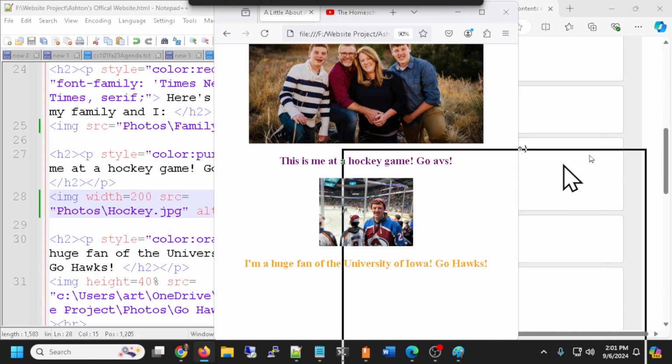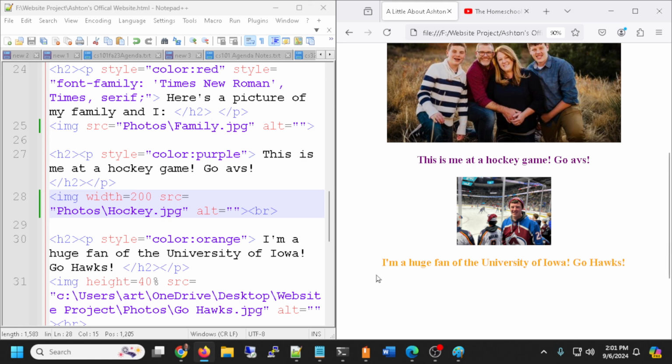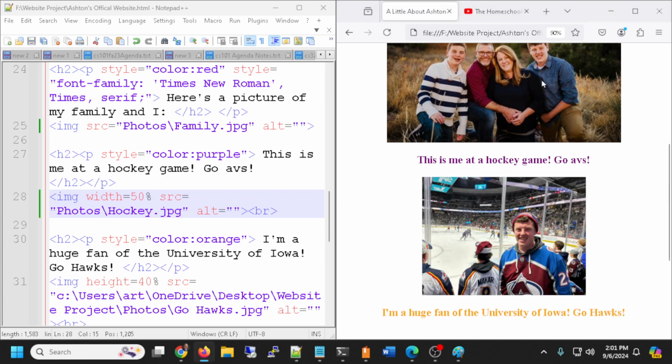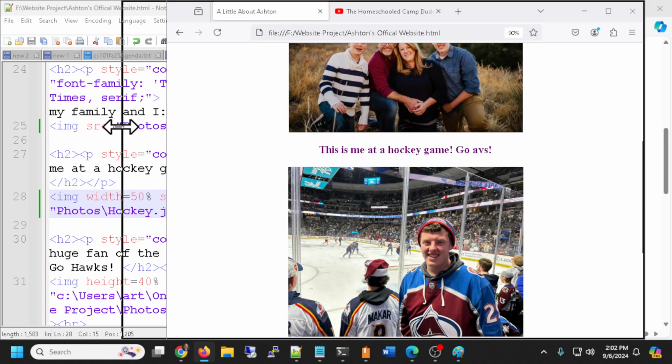Starting to make a lot more sense. Yeah, and this is where just playing with it, you learn a ton. So there's 200. Now let's go back to, let's say 50%. And I think that means 50% of the page. Let's find out. And now as I widen it, see how it gets larger.